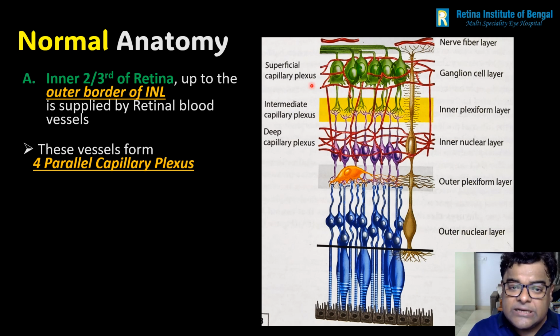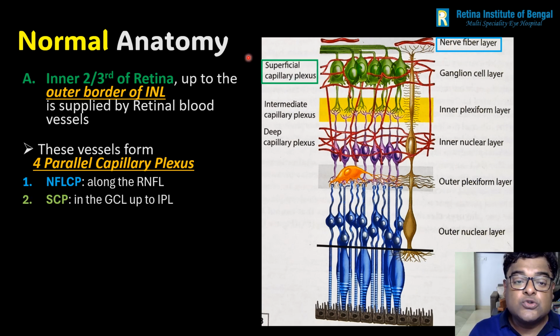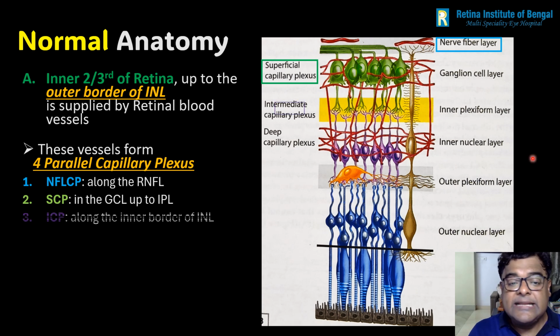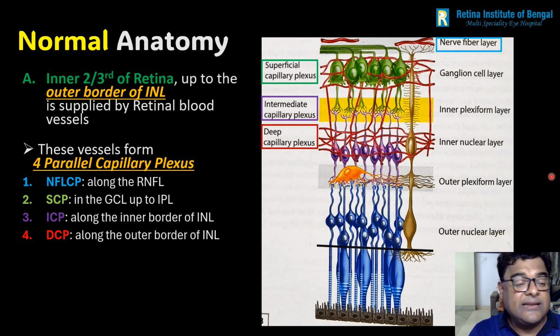So in this small area from the retinal nerve fiber layer to the inner nuclear layer, there are four parallel capillary plexuses. First, the nerve fiber layer capillary plexus, which is along the RNFL. Then the superficial capillary plexus, which is along the ganglion cell layer up to the IPL, or inner plexiform layer. Next, the intermediate capillary plexus, which lies along the inner border of the inner nuclear layer. And finally, the deep capillary plexus, which is along the outer border of the inner nuclear layer.